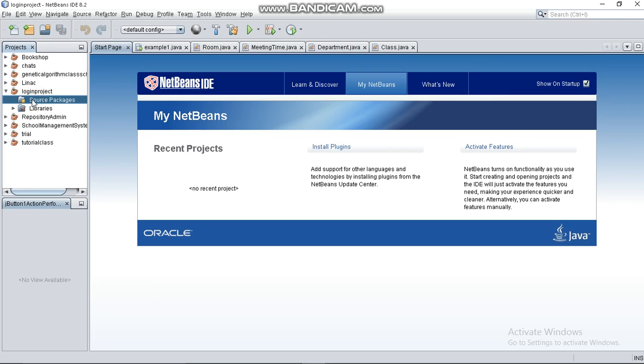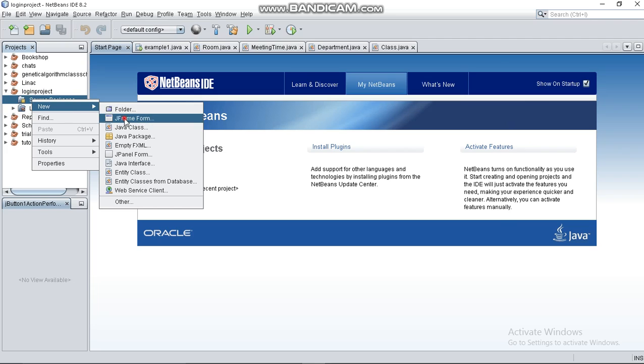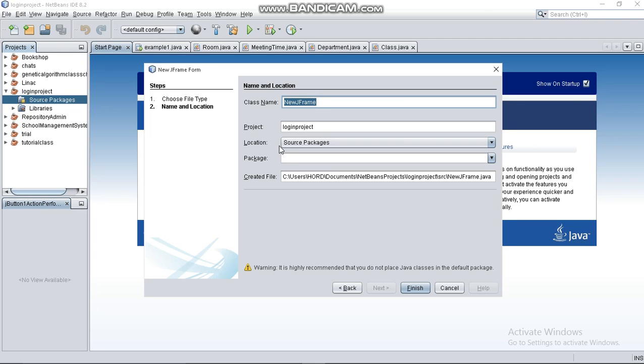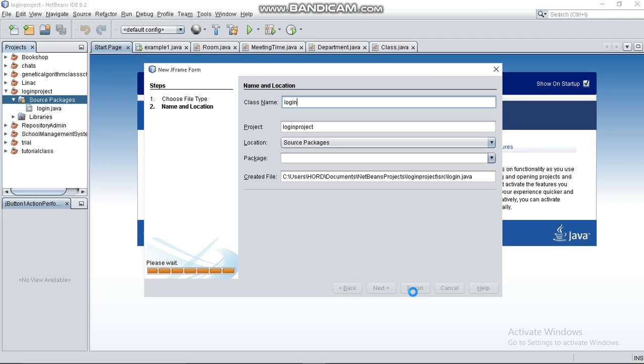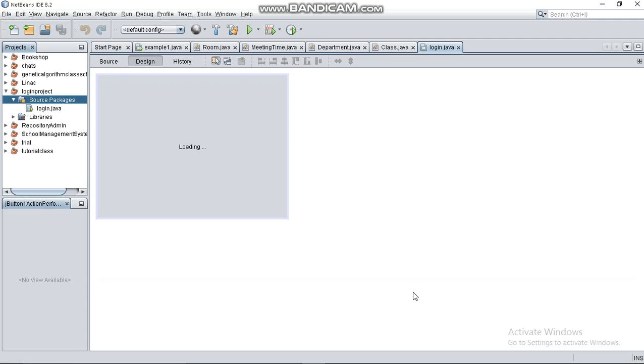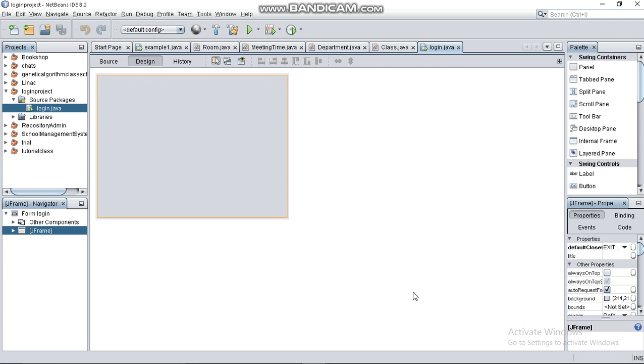So click on source packages, right click, go to new and jframe form. Let's name it login. Press enter or click finish, anyone you want. I just clicked finish, but you can press enter and it will do the same thing. So here's our login form, which is practically empty for now because we've not placed anything. So we have to work on placing what we want to use for the program.